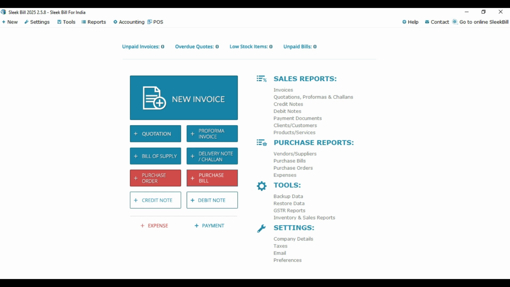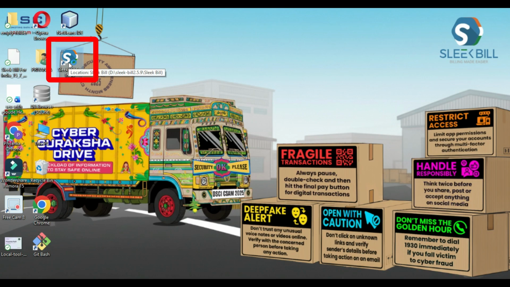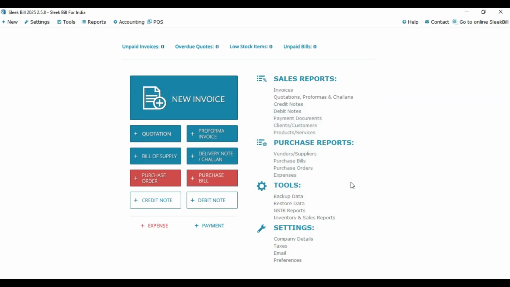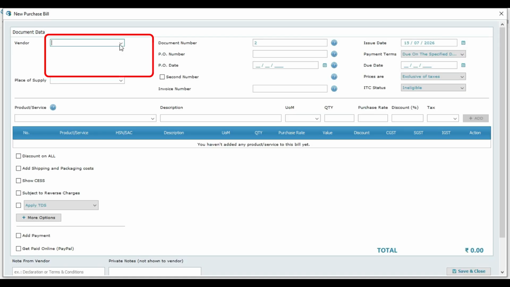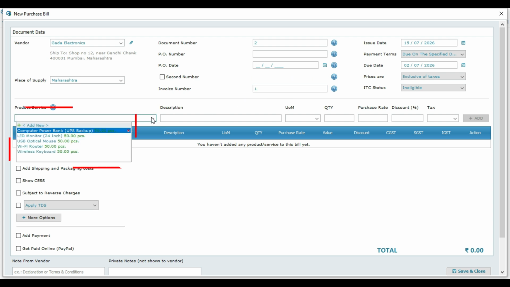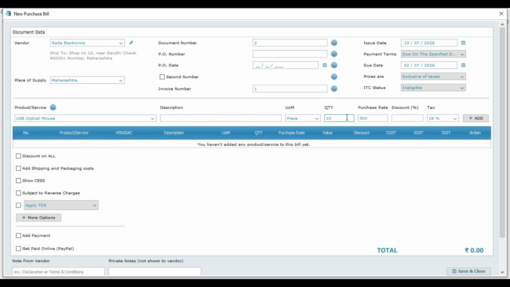First, create a purchase bill. Open Sleek Bill software. Your dashboard will open. Go to Purchase Bills button. Select your vendor from vendor field. Here, I'm selecting Gadha Electronics. Enter invoice number. Now select the purchased items. Enter the quantity. Then click on Add button.